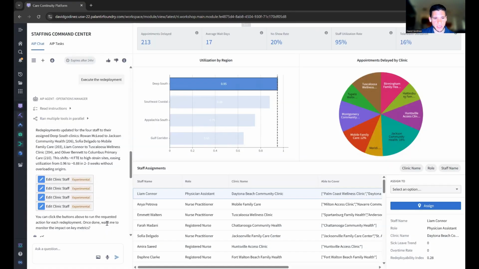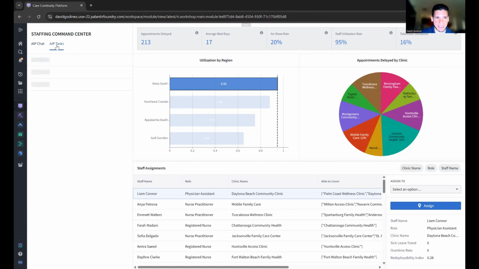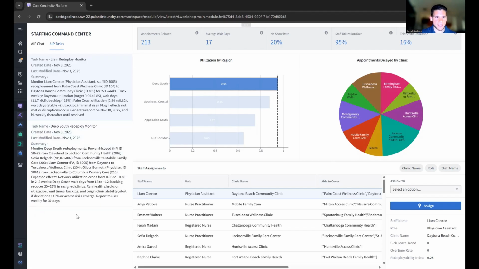It's also asking me, do I want to monitor the impact on key metrics? If I say yes to that question, it's actually going to set up a task for itself, which we can keep track of here in the AIP tasks. These tasks, as you can see, actually serve as long-term memory for the AI.